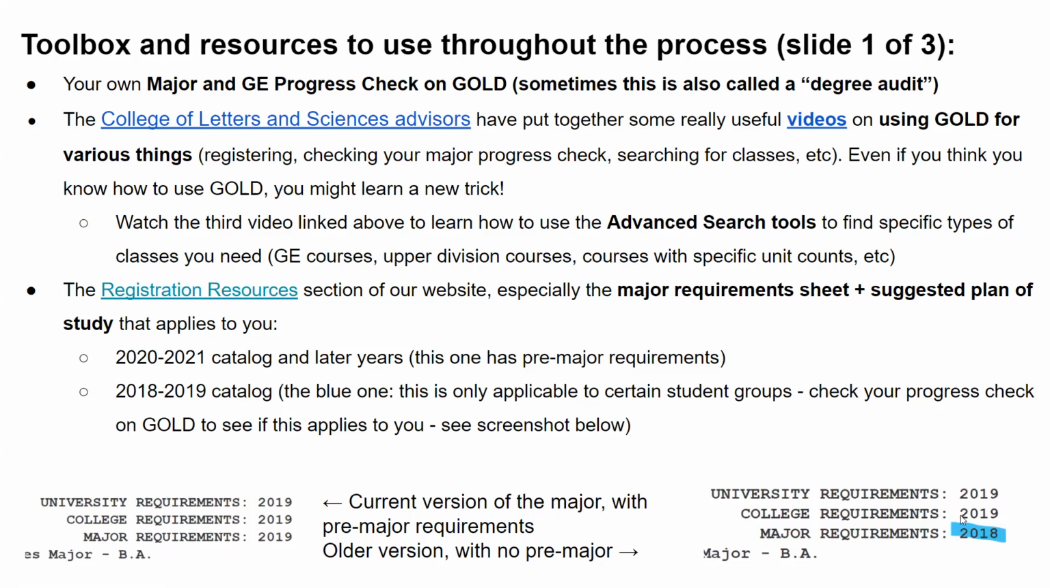If you are following the earlier requirements, you're actually going to see the blue highlight on the bottom. You're going to see something like major requirements 2018 or earlier if you're a student that has been enrolled and working on UCSB's Global Studies major for some time. Maybe you took some time away and returned, but this is how you'll verify that the earlier version of the major is the one that you'll follow.